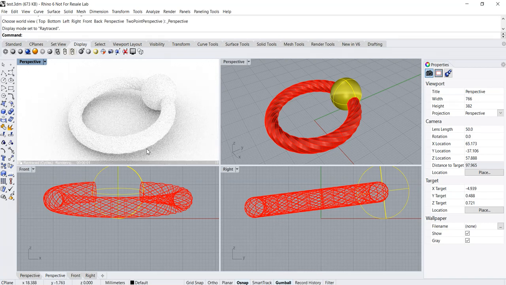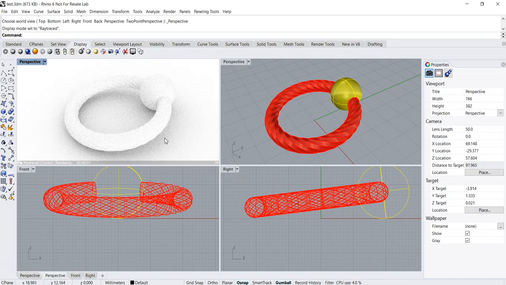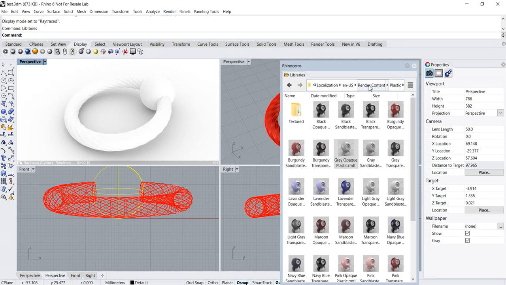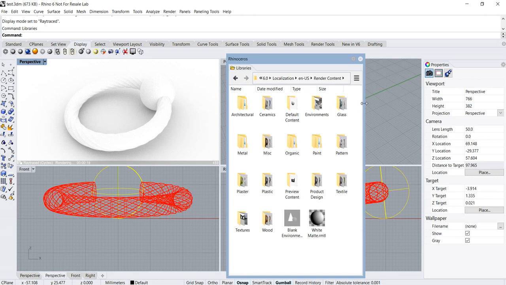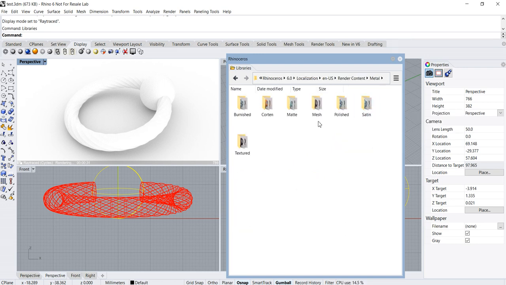Ray trace is the mode that is available inside Rhino 6 that's based on the Cycles rendering program. The easiest way to proceed is to type libraries at the command prompt. Press enter, and this will open up the render content window. And you can proceed to assign materials to your object. Let's say I want to assign some metal materials to this object. I can go to metal. I want to use the polish one.